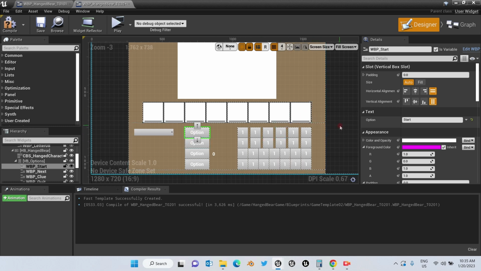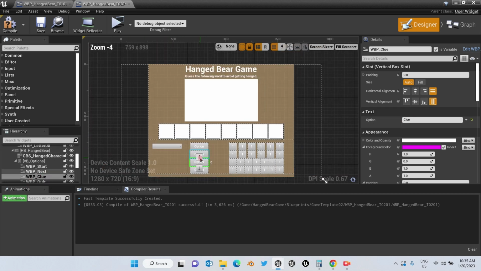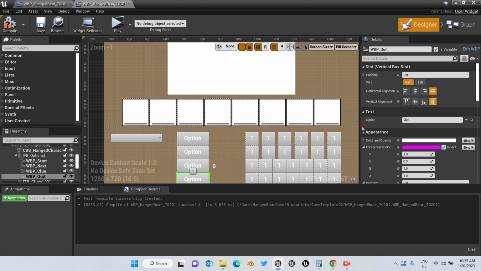And something that I forgot to show you in the end game is that if you like to change the start button, then we have the next button, the clue button, and the quit button. If you like to change the names of these ones or add other buttons, this is where you're going to add the name that will appear here in this section. Perfect. Let's continue with the other component.